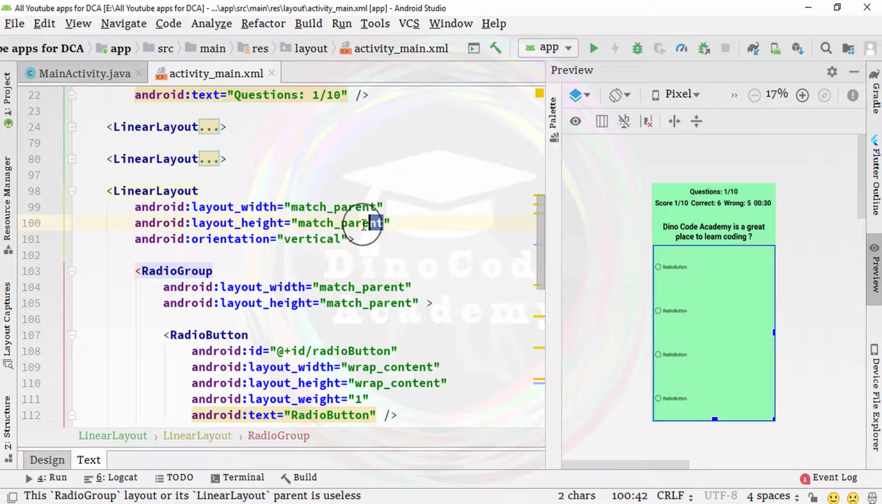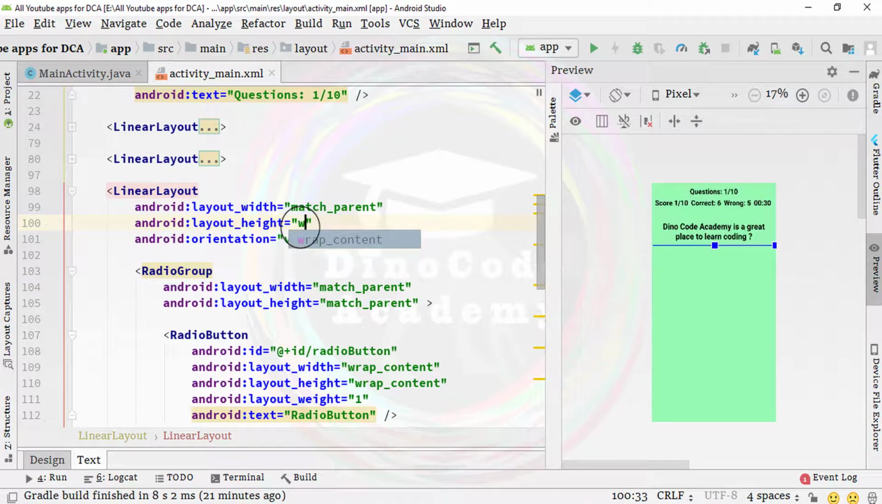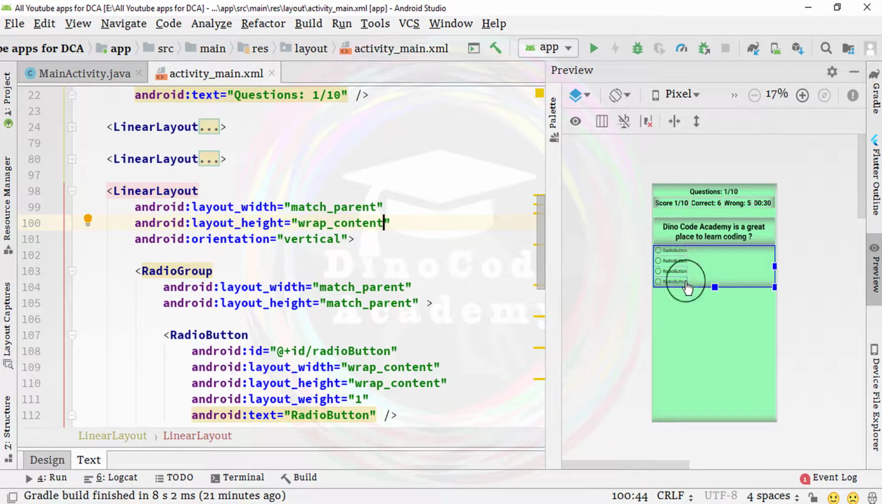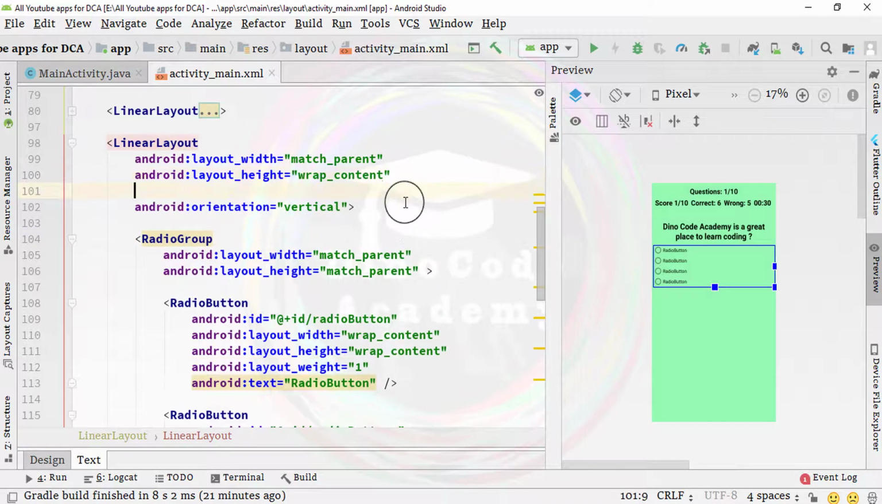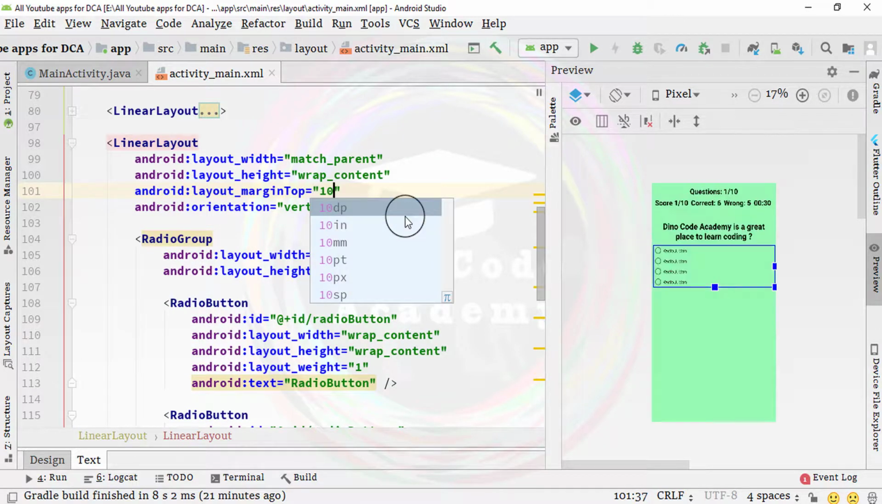So the first thing that we need to change is the height property. Make it into wrap content. Now it looks okay. Then inside of that we need to specify margin top property. So again I'm going to type here margin top, and it's going to be 10 dp.